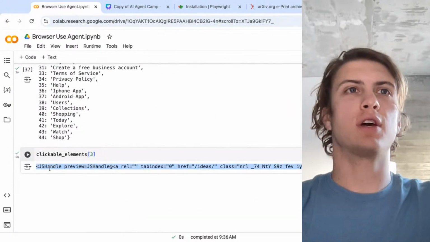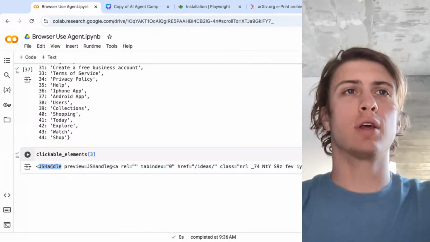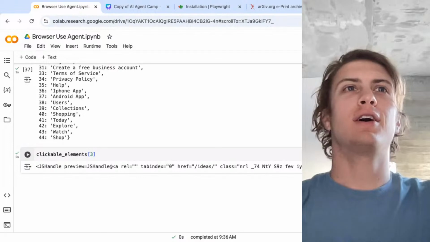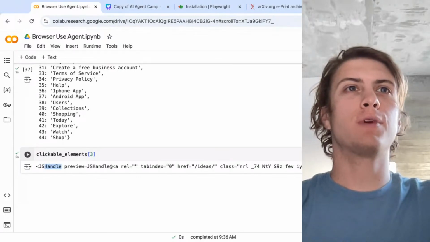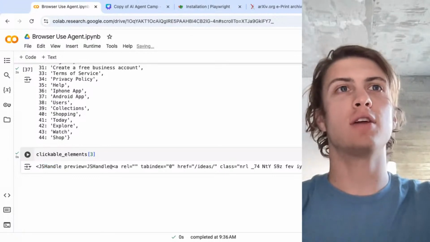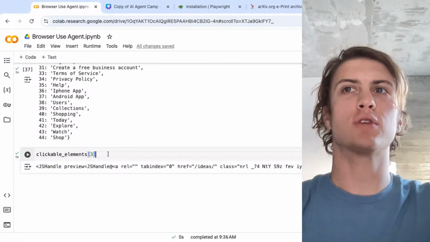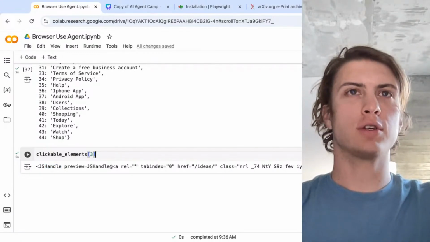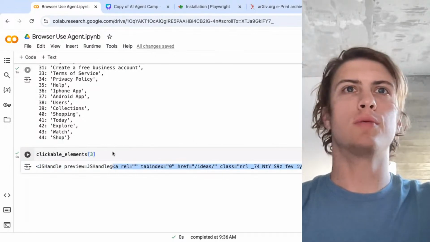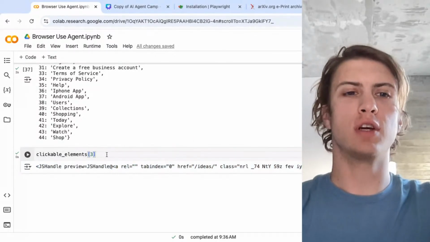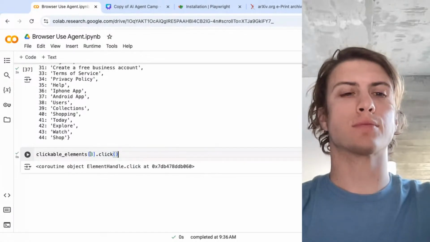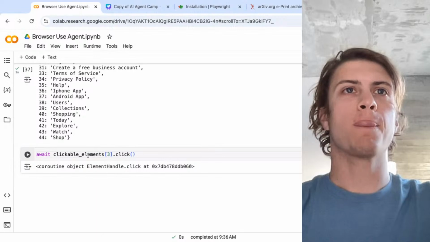So this is called JS handle. What that means is it's a handle. Headless Playwright is using it as a handle to hang on to where something is in the page, so we can always find it in the browser later. You can see here it has some of the HTML code representation of it, but if I do click here, better to put a wait here.